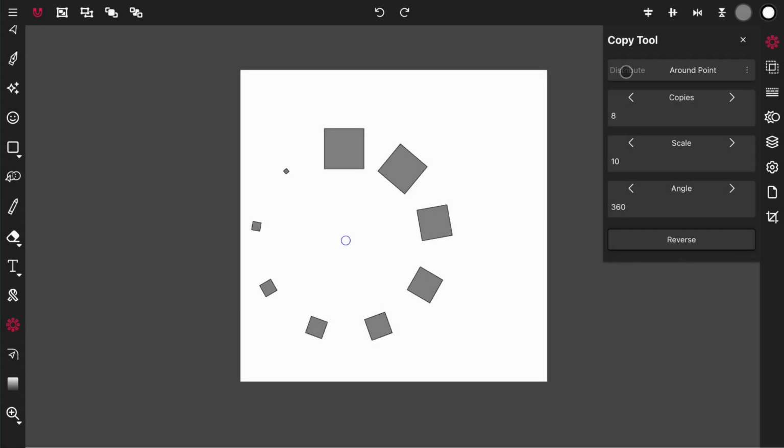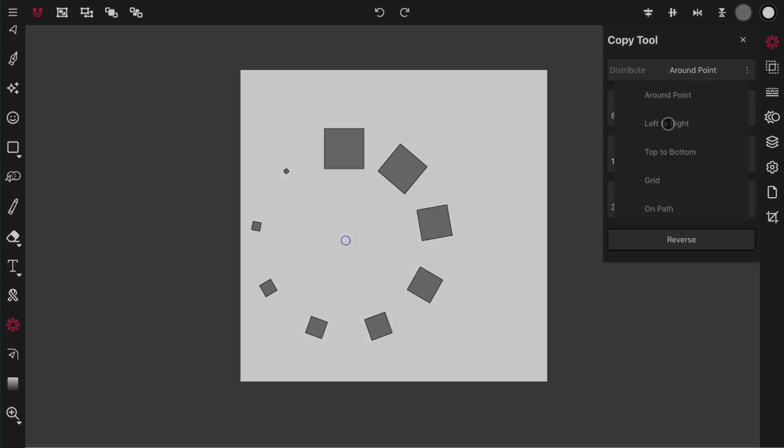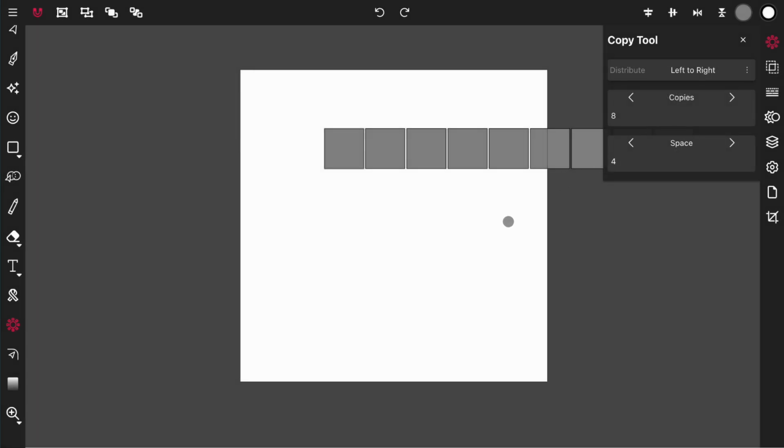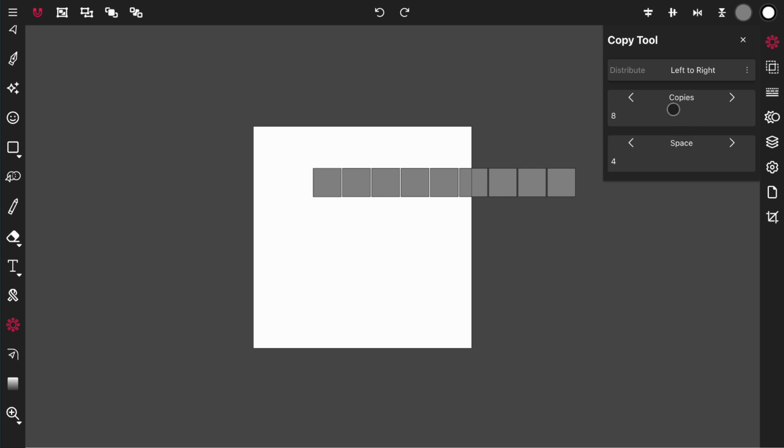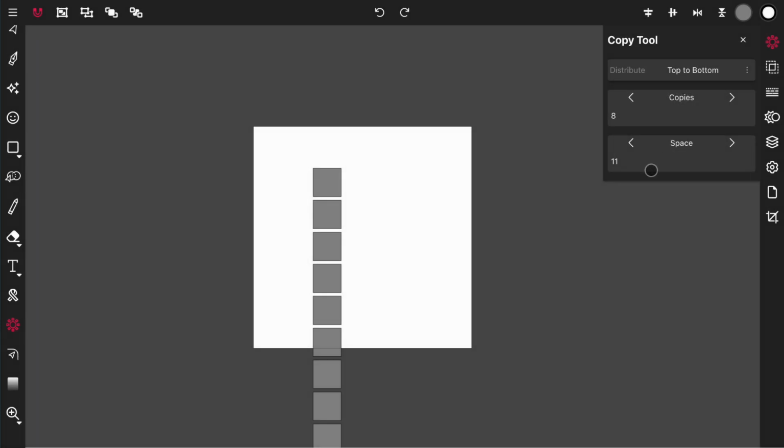Now, this distribute is set to around point, which means it's going to distribute the copies around this point here. And we can drag that point around. We can also have it distribute the copies left to right. In this case, you still get your number of copies. You can still alter the number of copies, but you also can alter the space between these copies. You can distribute top to bottom, which is just like left to right, except it's top to bottom.